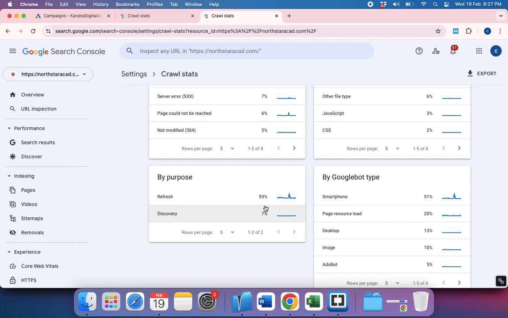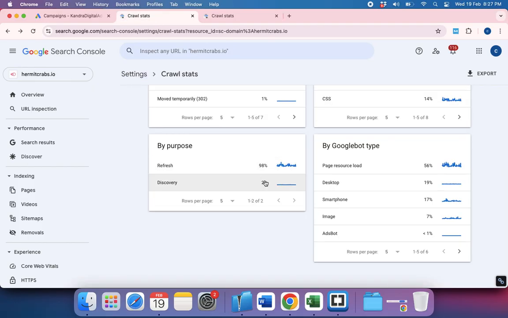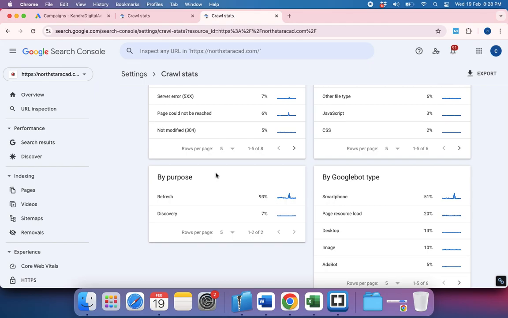So every time the bot is able to discover 7 percentage new pages and 93 percentage are old, and on an average it is discovering 2 percentage pages. This is actually good. Discovery has to be lower.